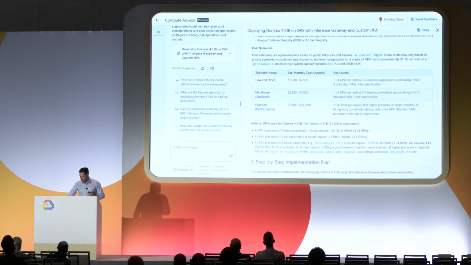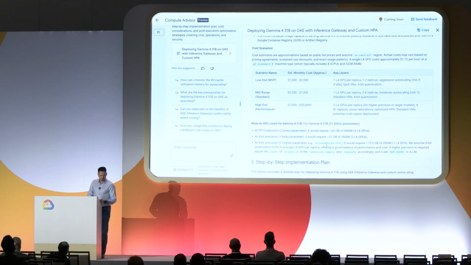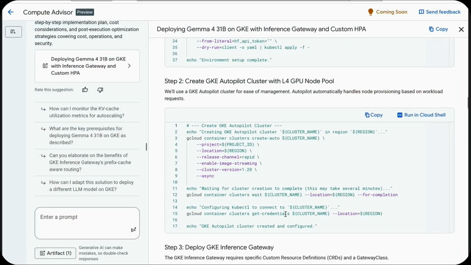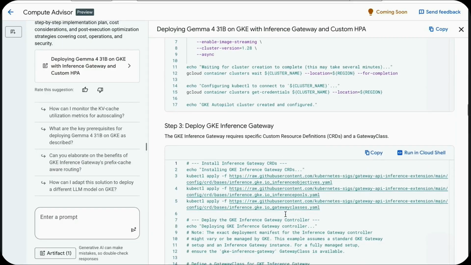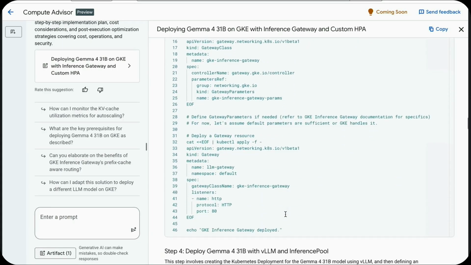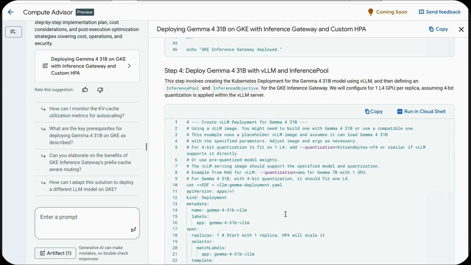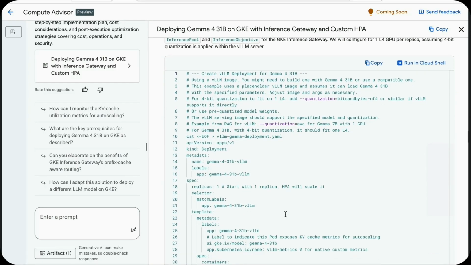It provides you with a response, and there is actually an interesting detail in this response. The model is also saying that it assumed 4-bit quantization, which is not something I provided as an input. I didn't say what quantization I'd like to go with, but it assumed it should be 4. And with that assumption, it made all of those recommendations and also provided a step-by-step implementation plan. So we have all the resources being created, GKE cluster being created, Inference Gateway being configured, pulling all of the packages that are needed there, and even deployment with vLLM and inference pool lower below.